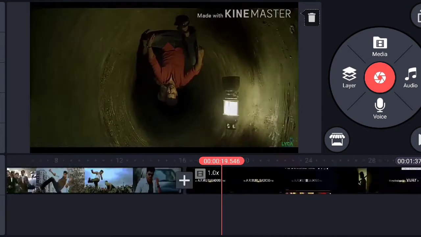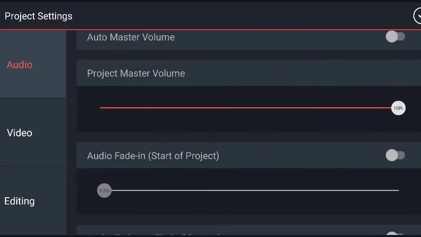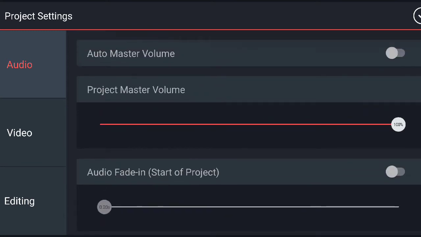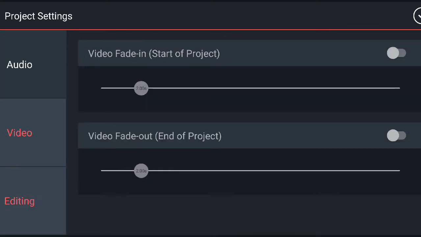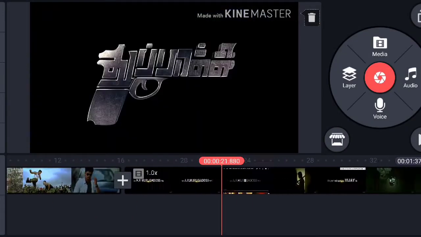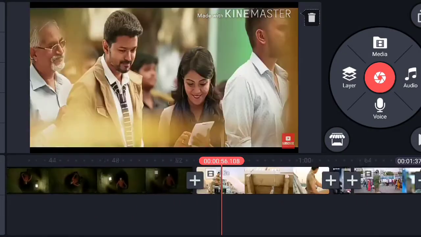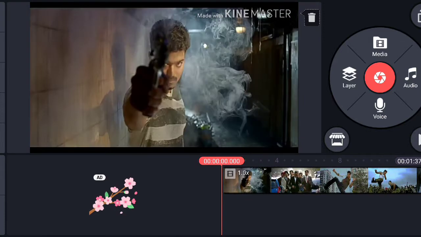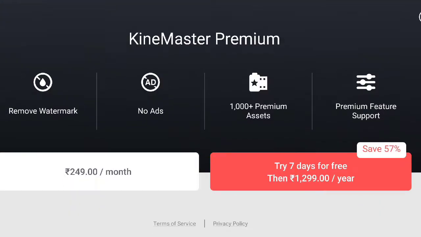Prior to editing, make sure to set up your settings to your preference. These are my current KineMaster editing settings. Check them out and pause if you want to use the same settings. However, I suggest setting your settings to your preference. So I already got all my clips imported in the order I want it. So now we'll just get straight to editing.